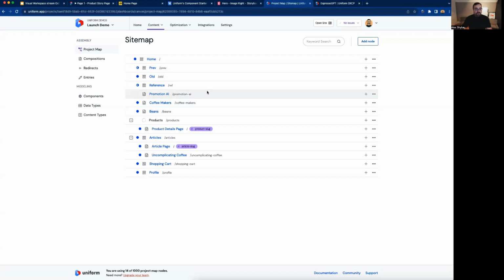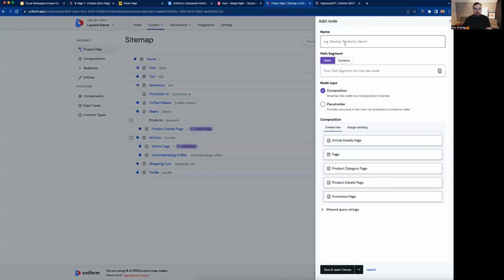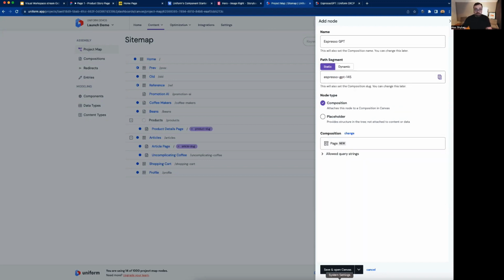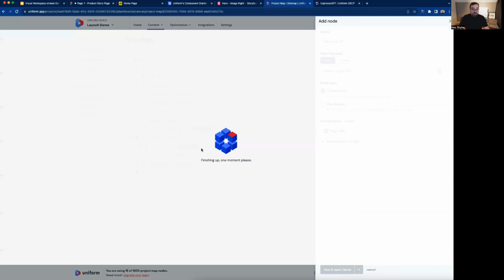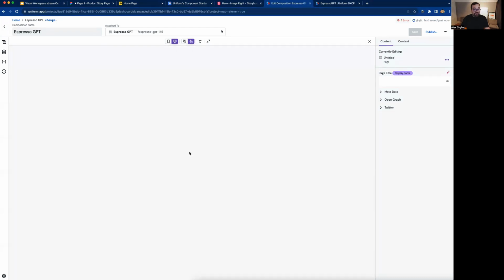And you can see here we have a few pages, we have products, articles, homepage. So if we wanna build this new landing page, we can go ahead and click plus and add new page under home. We're gonna call it Espresso GPT because that's the name of the new product. And for the URL, I'm gonna use this particular product code name, and this will be relevant for us in the future. After that, I can open it in our Visual Workspace and start assembling this web experience visually.